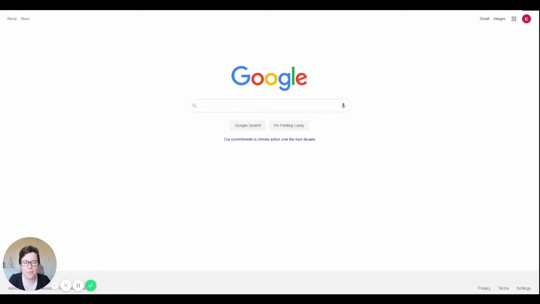Hi, I'm Katharine and I want to share with you a little Google search tip that has helped me find knitting patterns without having to go to Ravelry.